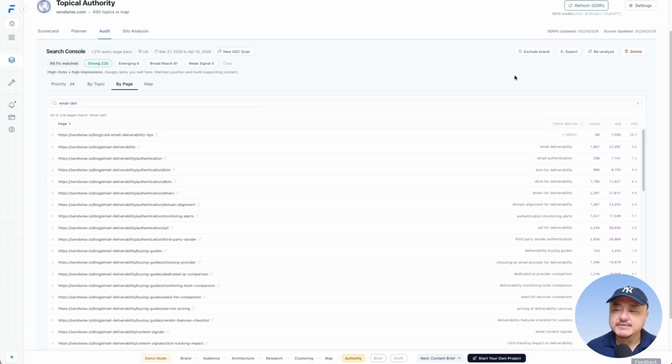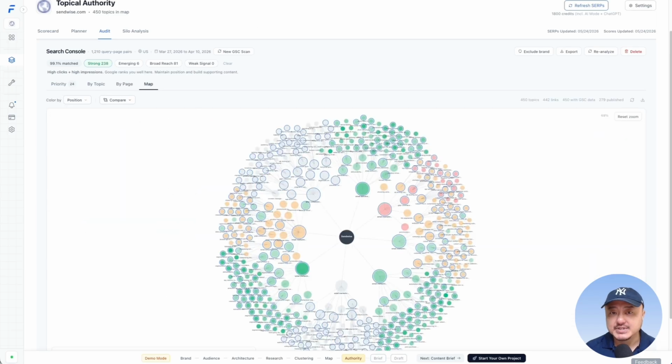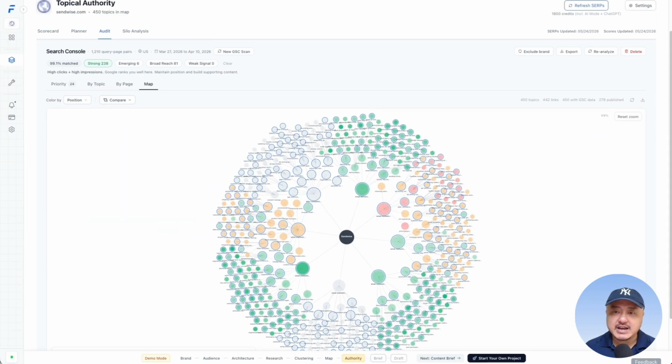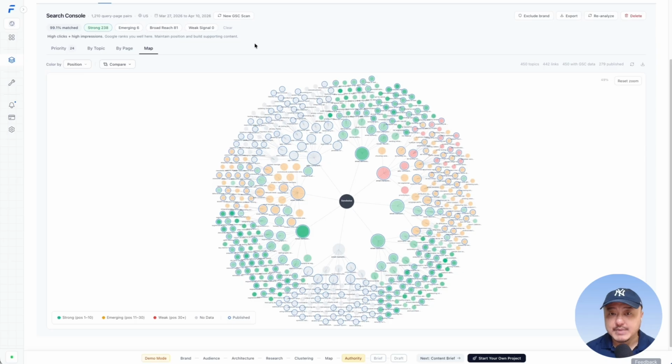And everything we've seen so far with priority, topic, and by page, it's all been in tables, but some of us work best with visuals. So if you want to see your whole topical map and audit visually, let's switch over to the map tab. Now, this is your entire topical map as a radial map.